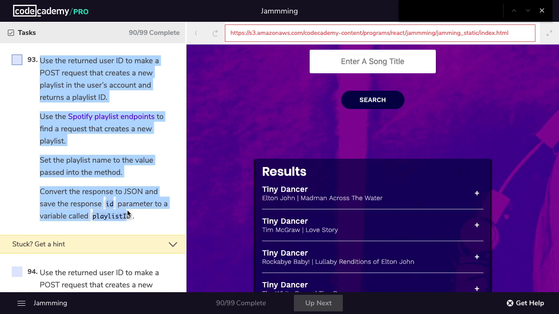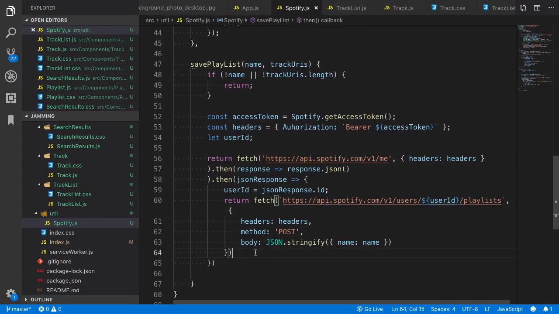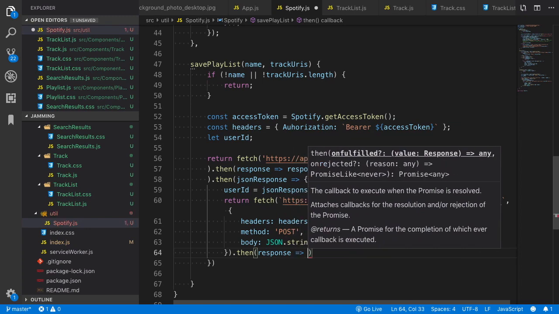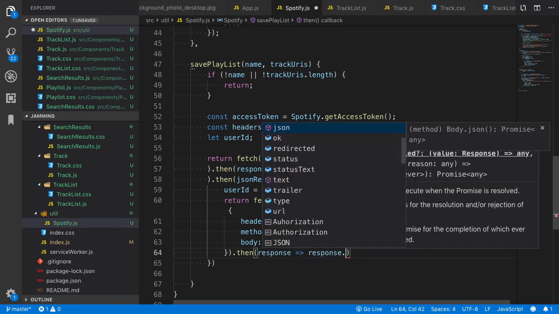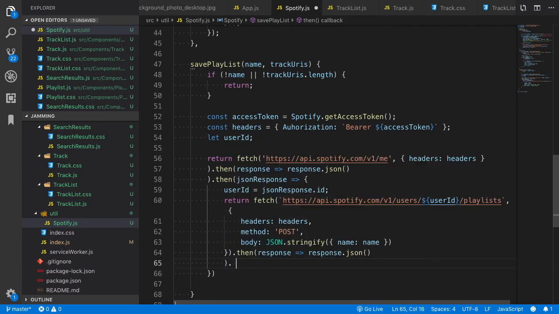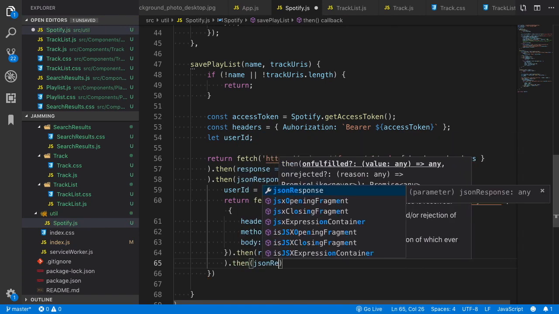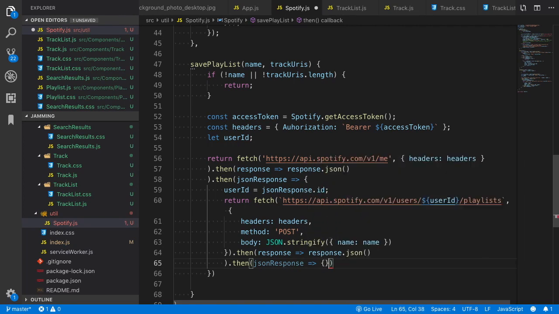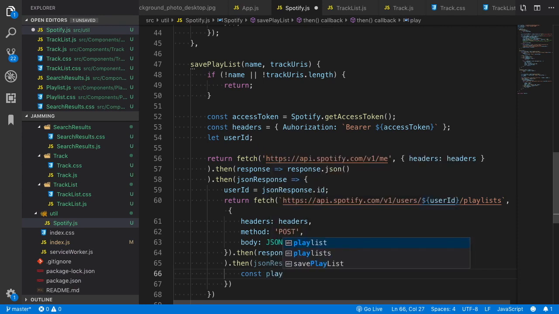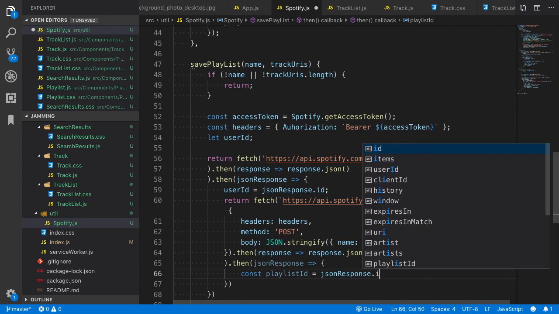So finally, we're going to convert the response to JSON and save the response ID parameter to a variable called playlist ID. So when this promise has been fulfilled, then we're going to convert the response to JSON, response.json. When that promise has been fulfilled, then we want to take JSON response and create a variable called const playlist ID and set it equal to JSON response.id.